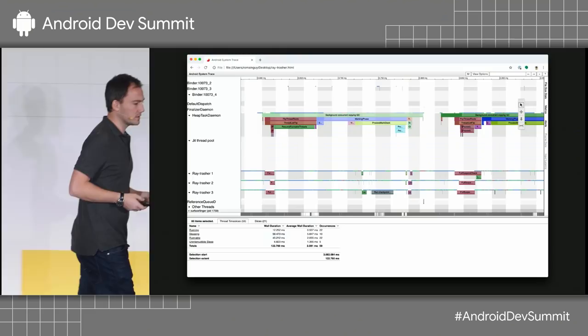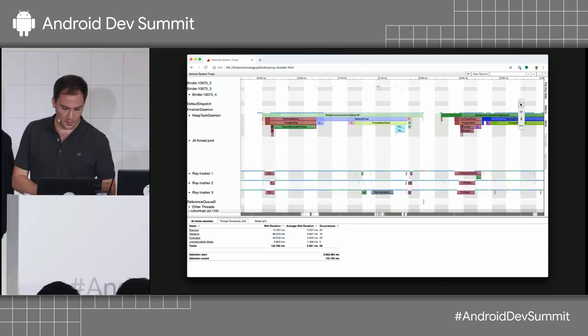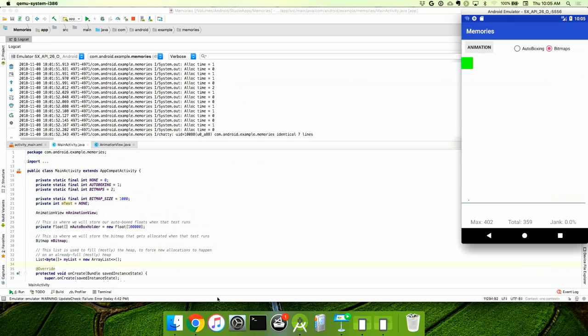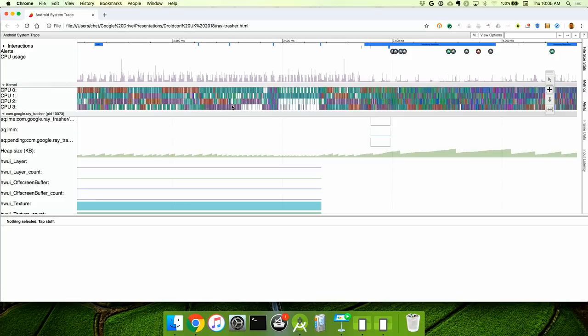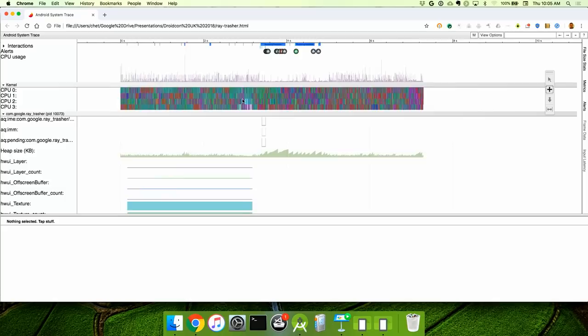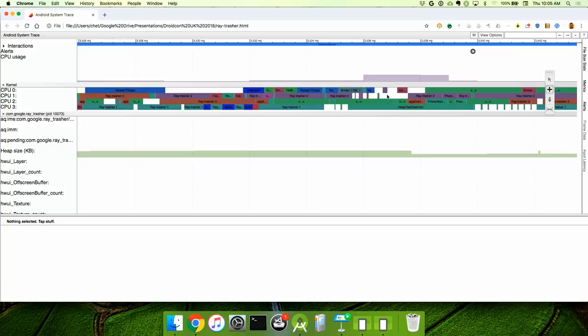So if we look at systrace on O, we can see that even though things are better, they are not quite perfect. So this is systrace. Here you can see what the CPUs are doing. And from afar, it looks like they are very busy because they have three worker threads that are computing this 3D scene. But you can see there's a lot of cases where the CPUs are actually not doing anything. There's holes in our pipe.